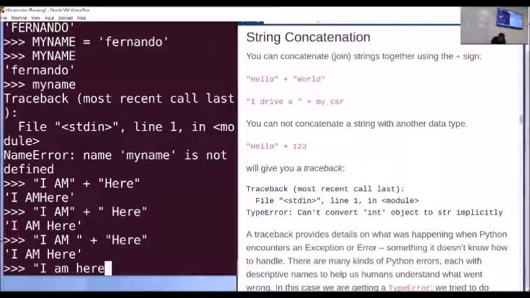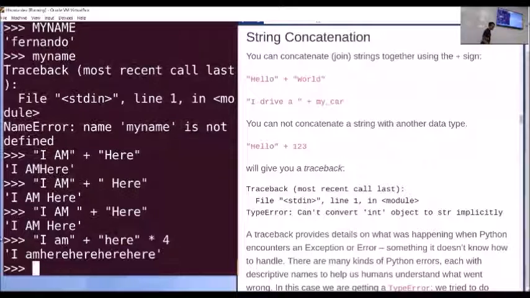Well, I did "I am" in quotes, plus "here" multiplied by 4. Okay, let's try that. I am here. Did you do it like this? Yes. Okay, so this is a great example. This will be perfect. So I am here. Whoa, what happened? So let's think about the math operations first.